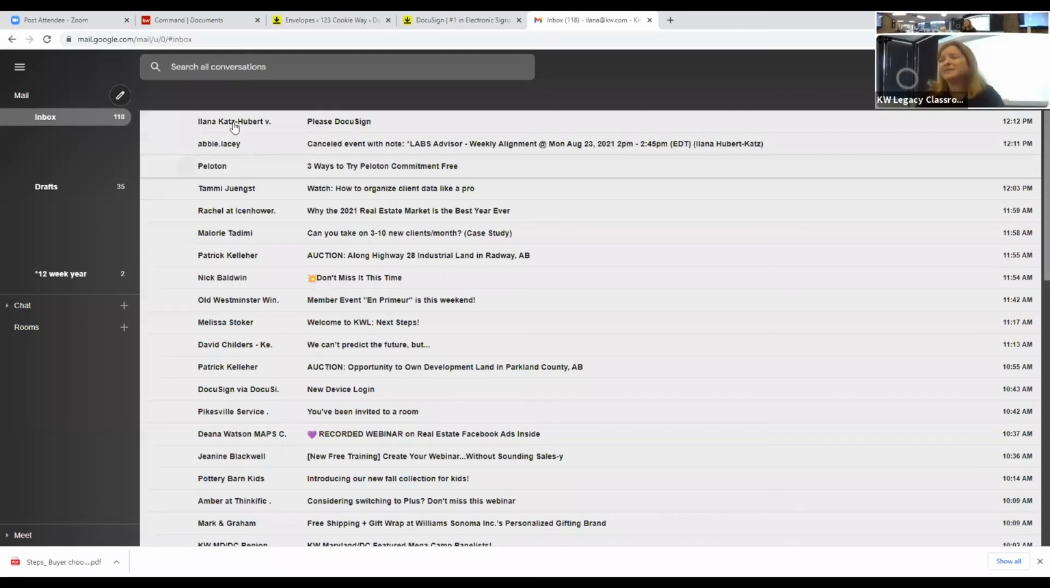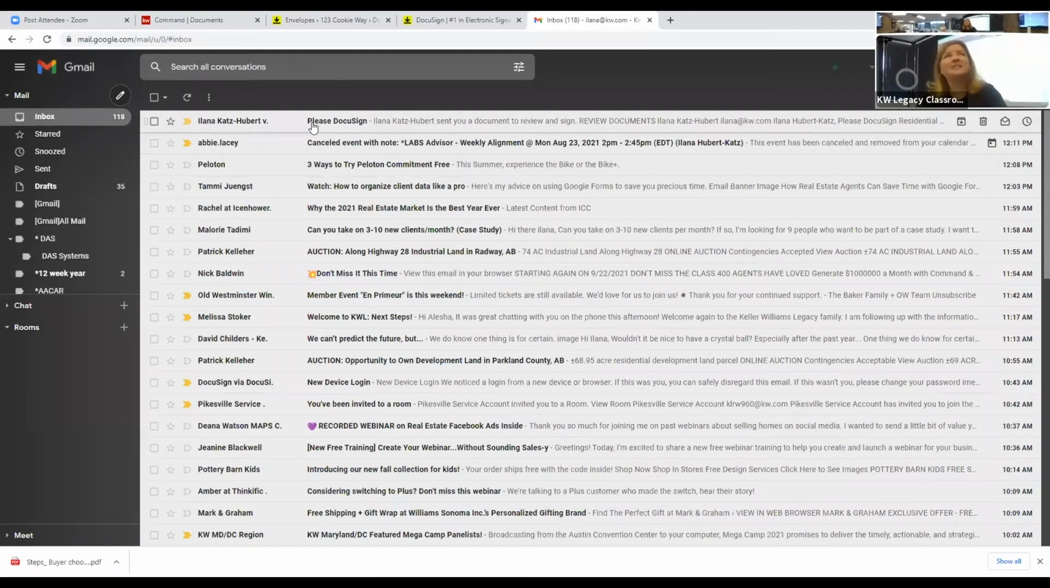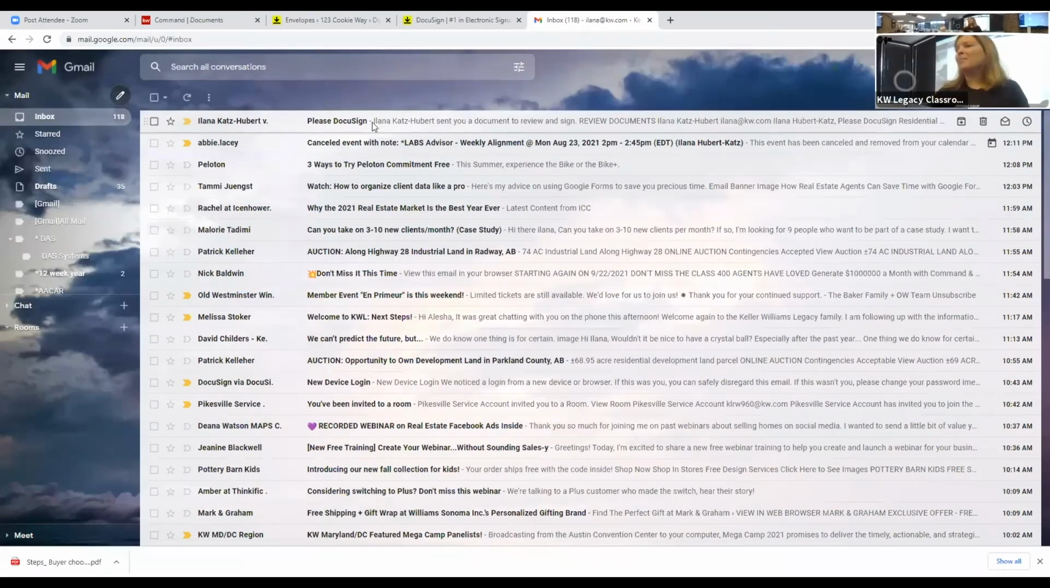Okay, so everybody see right here, the very first email, it says, please DocuSign. By the way, did you happen to notice in the envelope, when you added the pre-tagged roles, right below that is a message section. It says subject, and there's a box that you could type in. That's where you want to put in your message to your client, make it personal, right? So I might change the subject line to, you know, documents ready to sign for 123 Cookie Way.